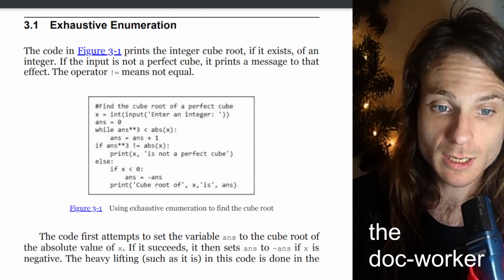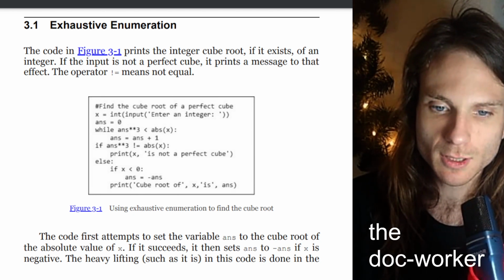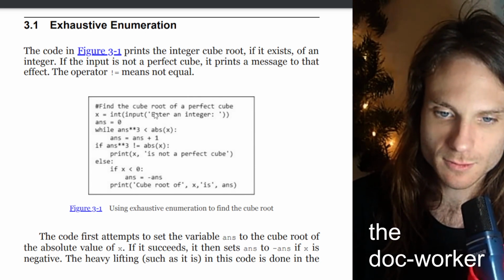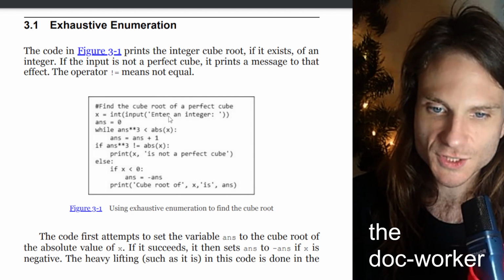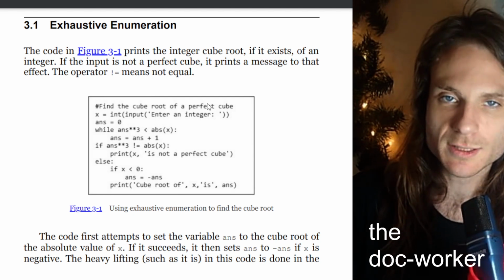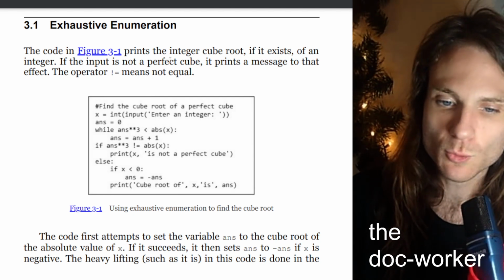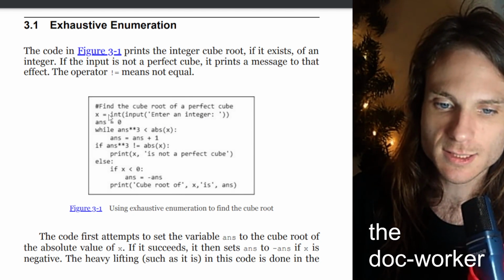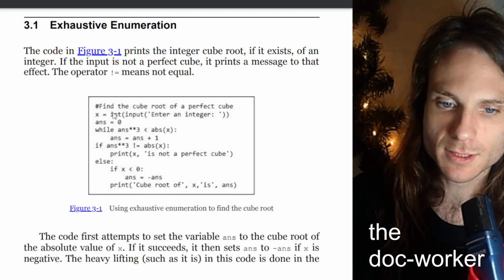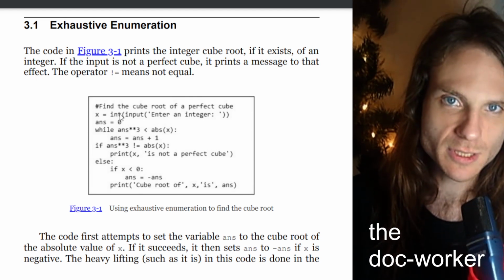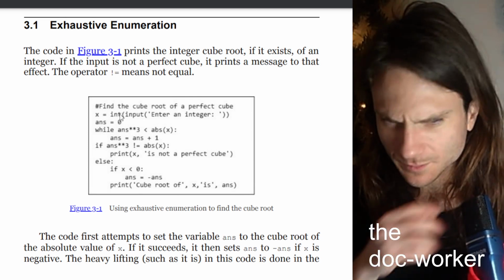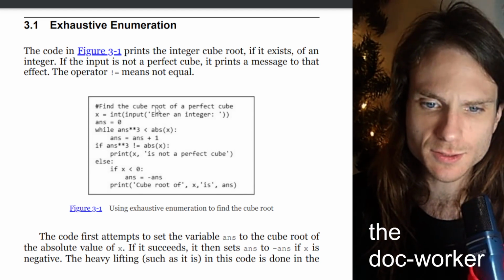We create a variable x that we set equal to the output of the input function being put into the integer function. So we show the user "enter an integer", they type something in, press enter, and then whatever they put in is passed into the integer function and converted into an integer, right? Because otherwise it would be a string even if it's just a number, remember? So we set the value of x using that.